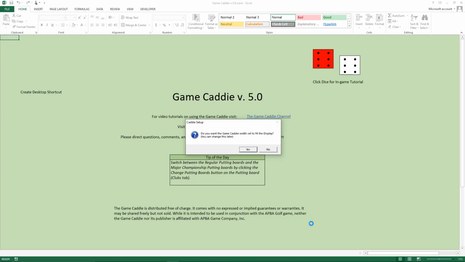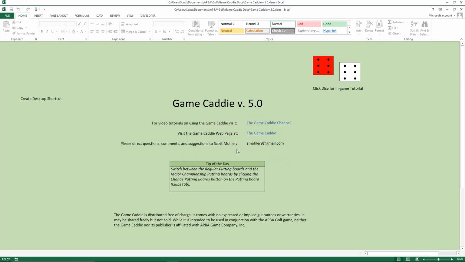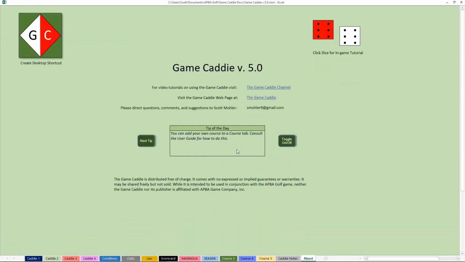The first thing that we need to do is to make our screen as visible as possible, so I'm going to click yes to these two prompts to enlarge the screen. And now you can see the About screen or the splash screen that you first get when you open the Game Caddie.